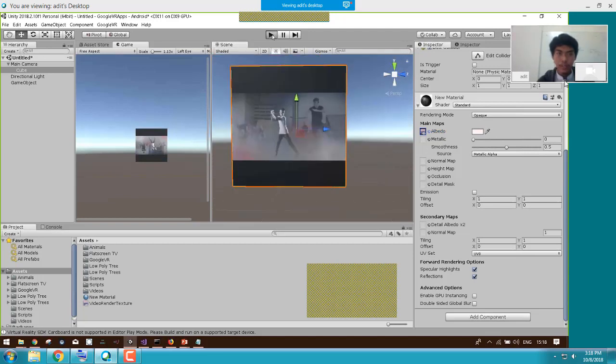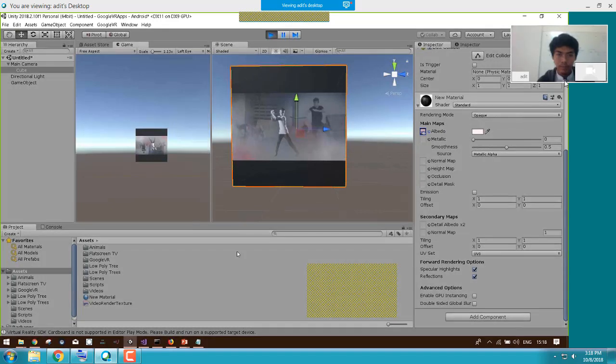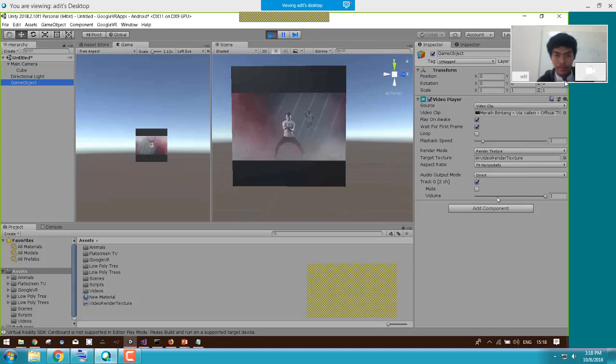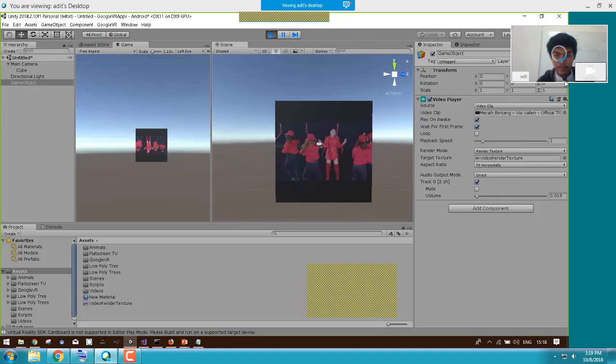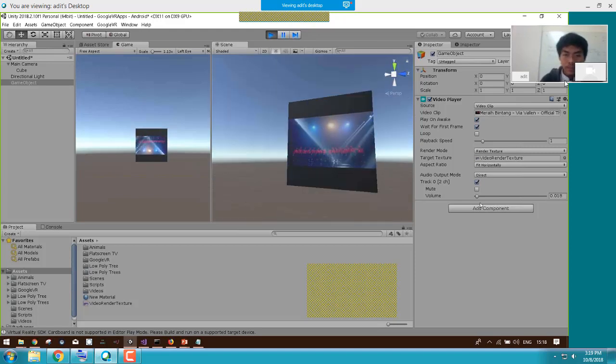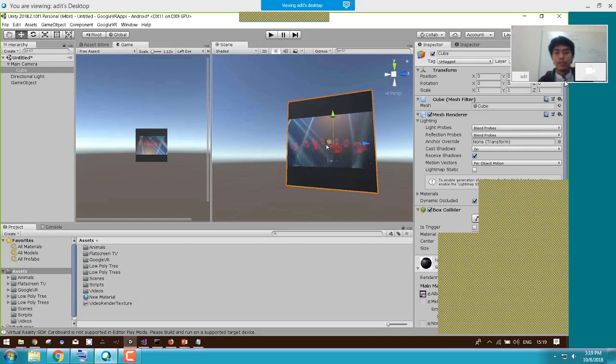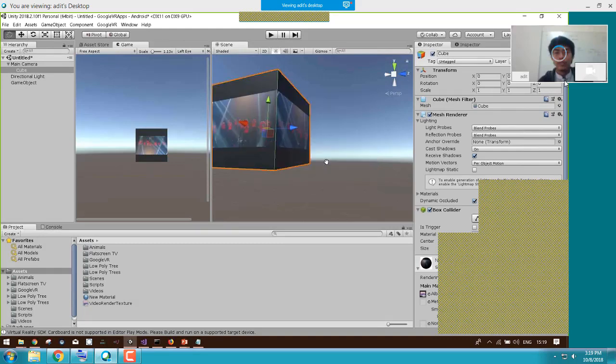So if we play our scene, instead of playing the video within our screen, it's just like playing your video on your game object. Just like that. So that's how we show our video within some 3D object.